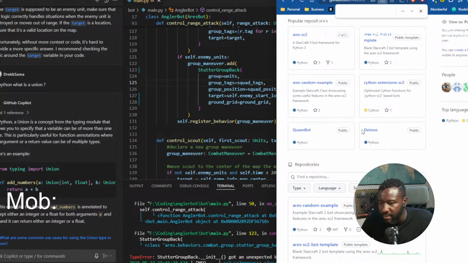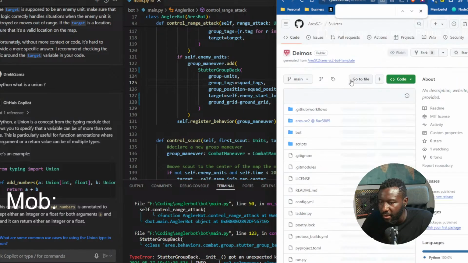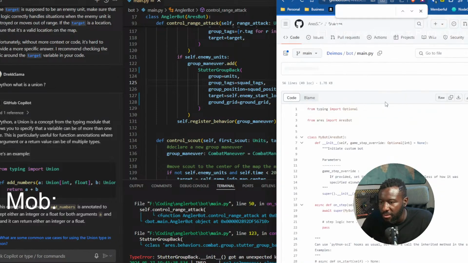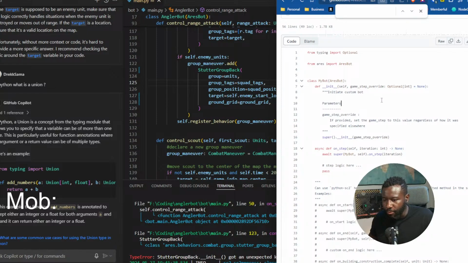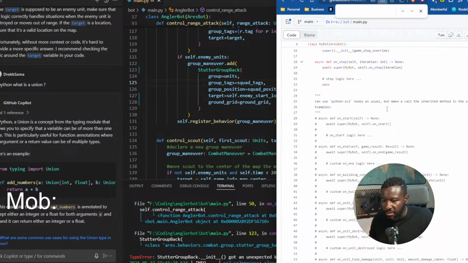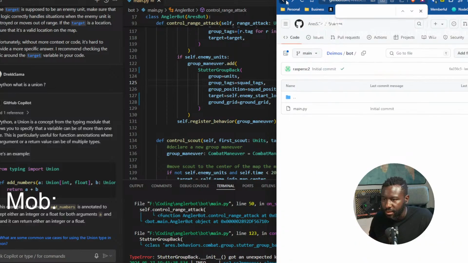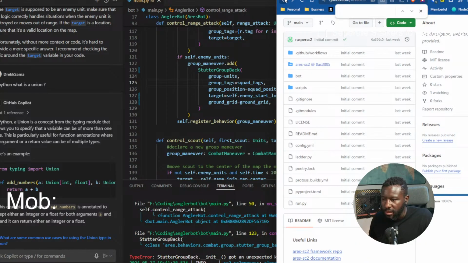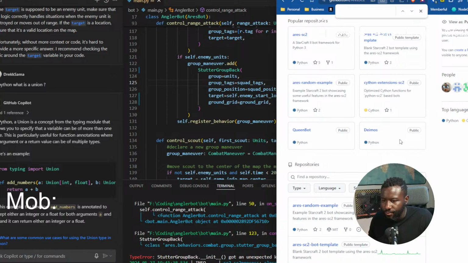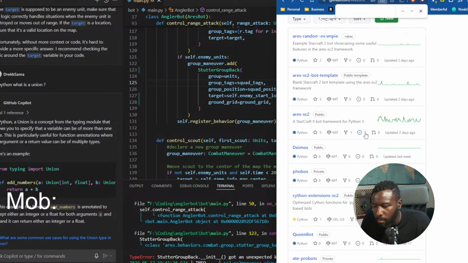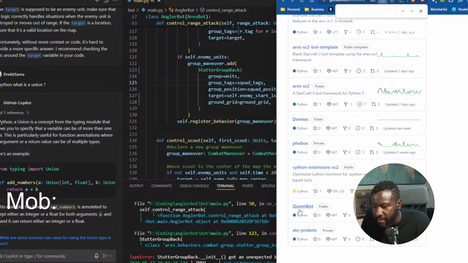Not the bot template. Demos? Is it using Python? It must be using the Eris framework. So maybe it has something in here that we can use. Any group? No, it's not using any group. This is actually quite empty. There's nothing in Demos. Demos is empty. So Queen bot. These are actually a little old.